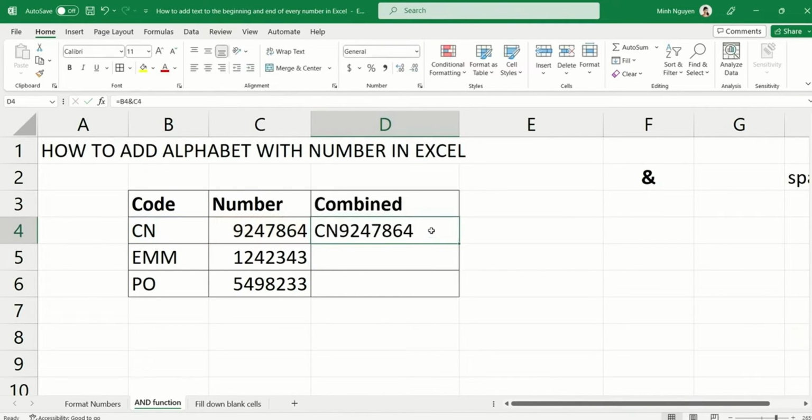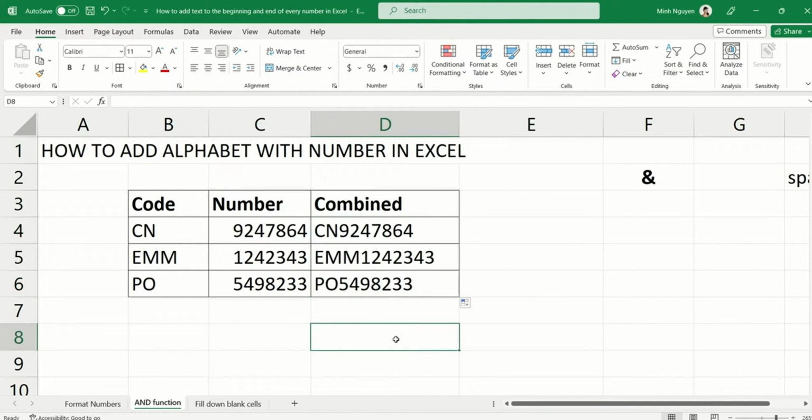Now go to the first combined cell. Now go to the bottom right-hand corner of the cell. Now double-click, and this will autofill the formula down to the subsequent cells. And that's it. Imagine how easy and effective it is.